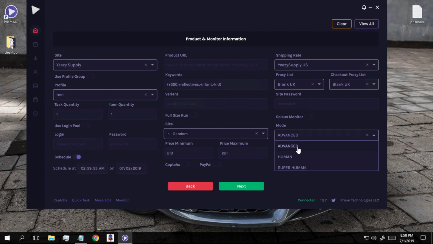Next, you have the option to choose one of the modes. So we have advanced, human, superhuman, browser, safe, and restock. And we will have a separate video that describes what each mode is and what scenario you should run each mode in. Then we have the monitor delay, timeout delay, and number of monitors. These values are really dependent on how many proxies you have and how many tasks you want to run.